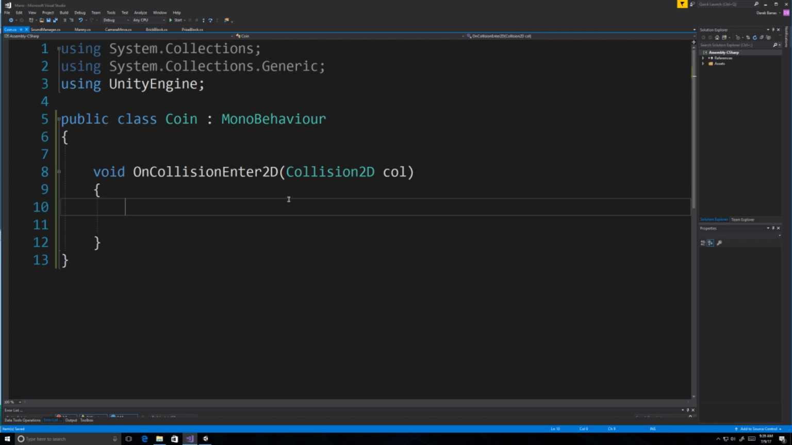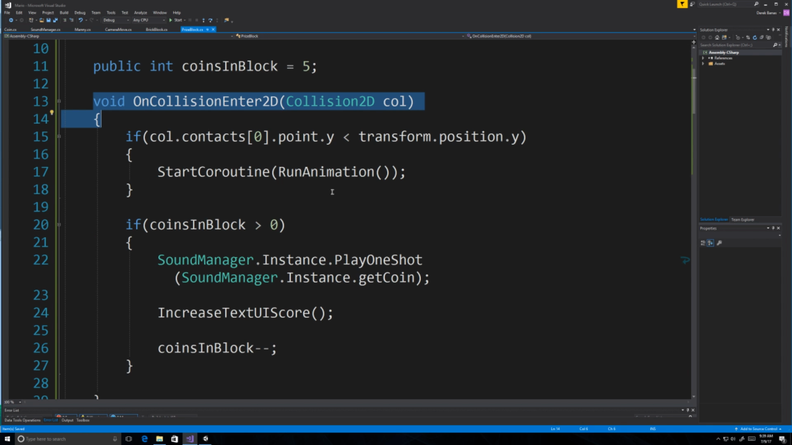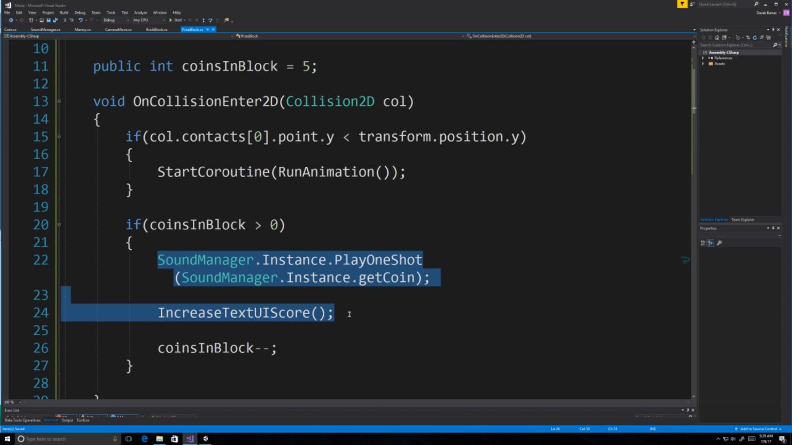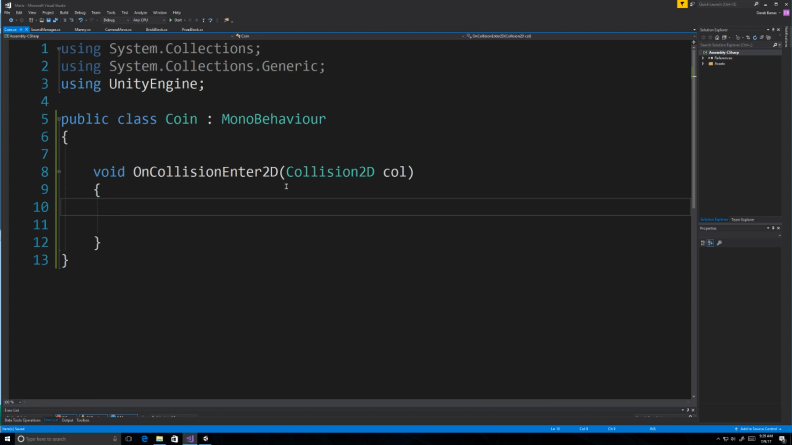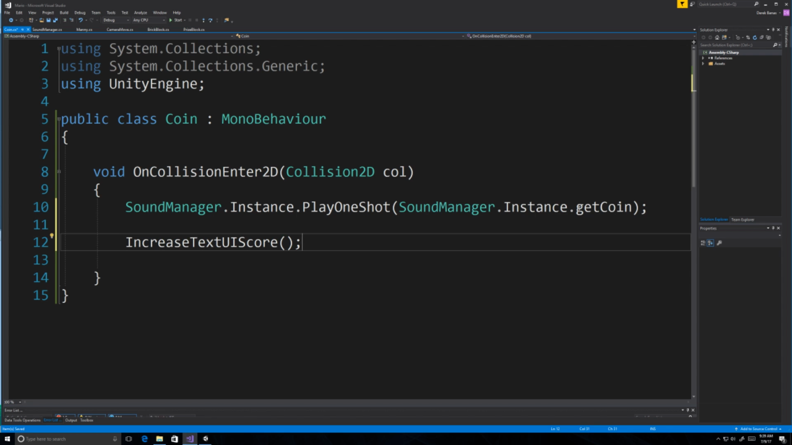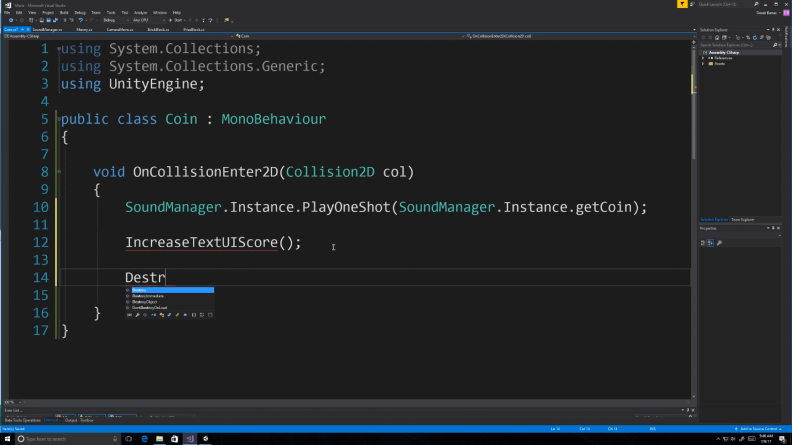So what are we going to need for this? Well, we're going to need to play a sound and then increase the text score and then destroy the coin. So let's jump back over into the prize block once again. We're going to have to play a sound. Great. And we're going to have to increase the text score. There we go. Copy that. Jump back inside of here, paste that inside of there. Get coin is what we are going to play, just like we did before. Increase the text score, and then we are going to destroy the coin. So we'll say Destroy(gameObject), and there that works.